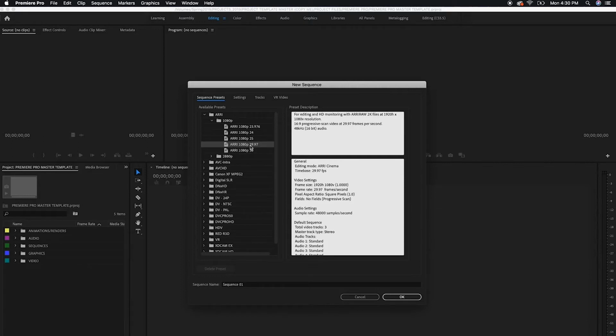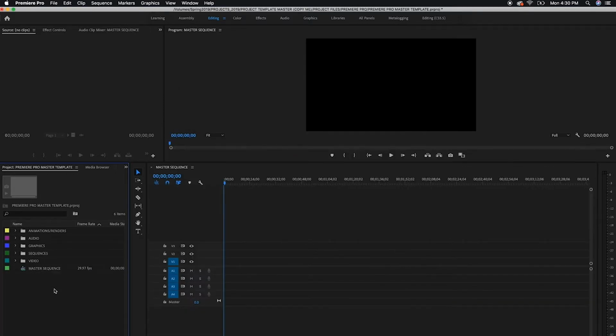I shoot a lot of stuff in 29.97, so I'm going to select this, and then we'll just name the sequence down here master sequence, and then we'll select OK, and you see that it's created a timeline. It's created a blank program window, which is where you would see the footage, and it's created the master sequence item down here in our bin.